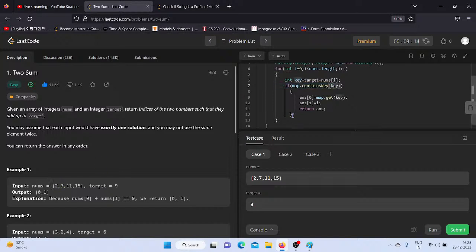And the index would be used if it doesn't contain it. So what do we need? Map dot put. The key would be this, and the value should be the index, right? If it doesn't contain 7, now I don't contain that key. It should be nums of i. Right? 7. Yes.